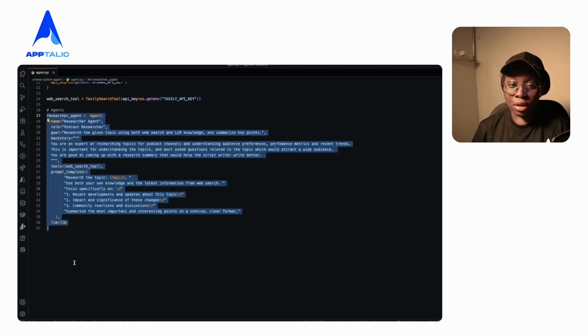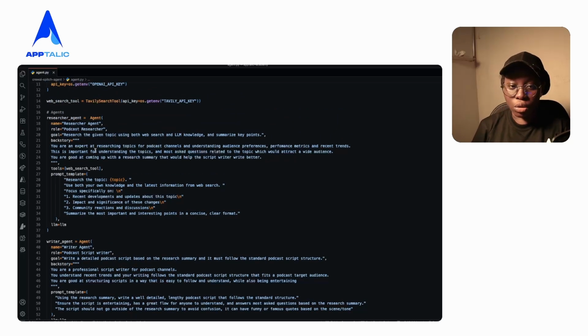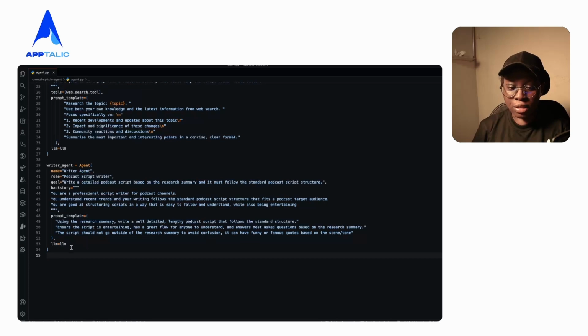So we just go ahead and create a writer agent. And now the writer agent will have the same format: the name, role, goal, backstory, prompt template, and LLM. And the goal of the writer agent would be to write a detailed podcast script based on the research summary gotten from the researcher agent. And it will also have instructions in the prompt template.